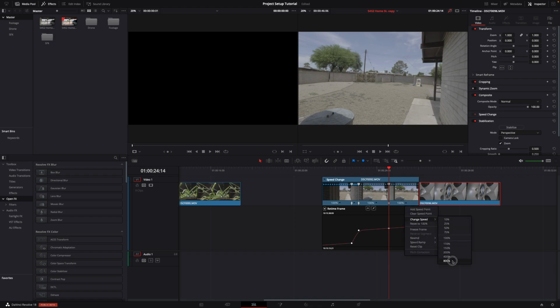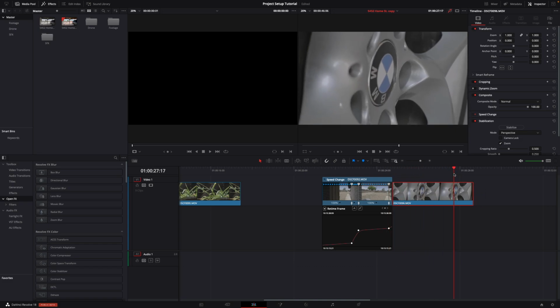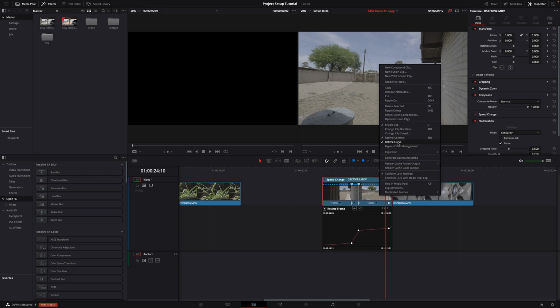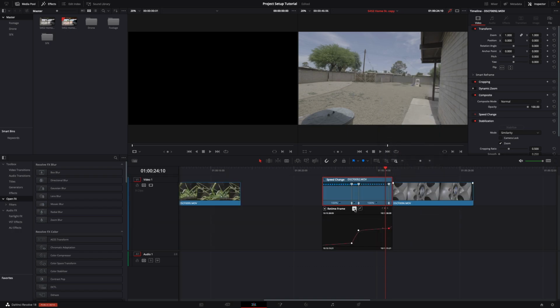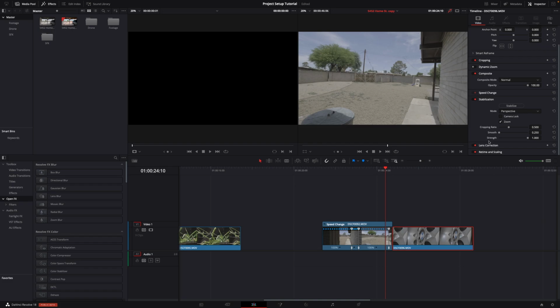So I'll go speed 800, and then I'll butt this one up. And I'm going to reverse this because this is moving forward, and the next clip needs to also be moving forward to make the speed ramp transition work really well. I'm going to show the curve, add curve to that one. So let's go to speed change, reverse the clip.